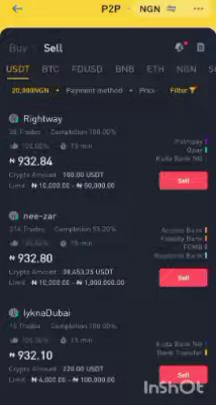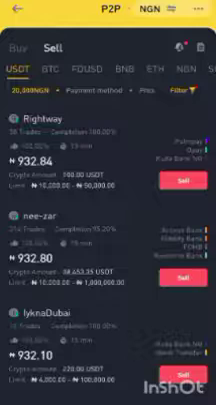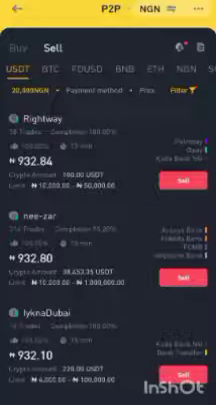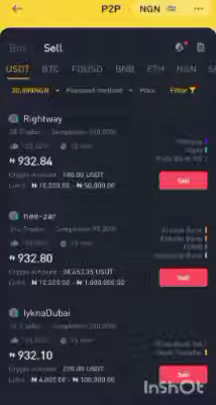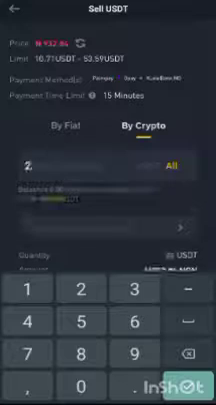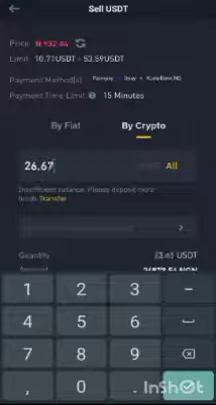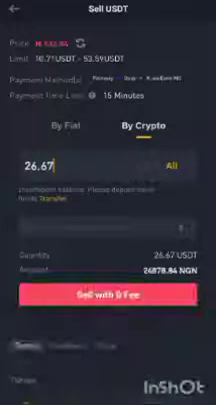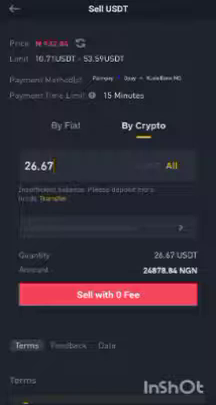And as you can see, we can still get it at a rate of 932.84. Now we click on sell. We got 26.6. Let me just approximate it to 26.67 USDT. So you see we make a profit of 24,876.84.